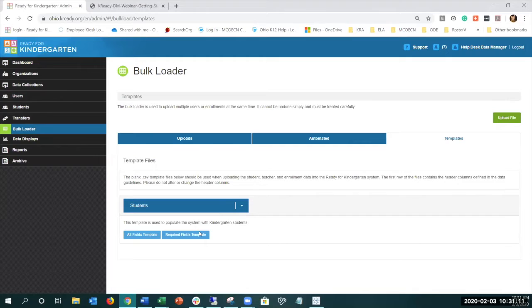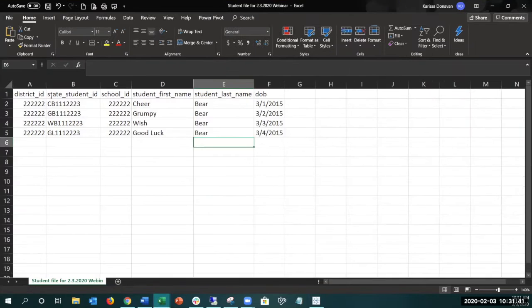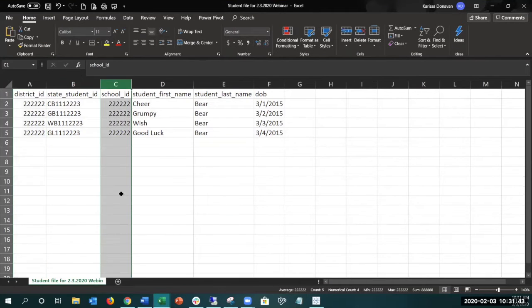You have two different options. You have all fields and you have required fields. The required fields, again, it's just what it says. It's the required fields that are necessary to upload your students. So for time purposes today, I have actually gone ahead and pulled and created a student file: your district ID, your location ID, and the date of birth.